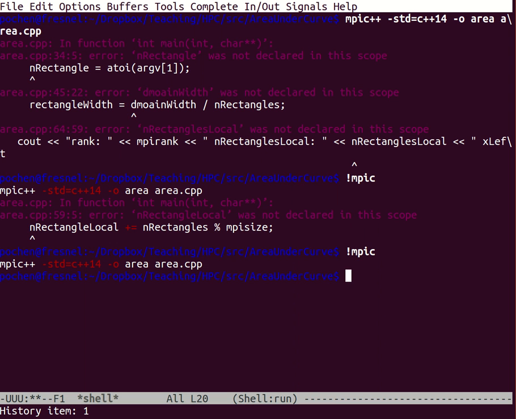Okay, so now it looks like it's passed the compiler. So let's try to run it. I'm going to use 8 processes, dot area, right? So it's expecting 5 command line arguments. The first command line argument is going to be the total number of rectangles. Let's just give it 1000 or something. And then the next one is the left boundary. Let's give it 1, and then the right boundary 10, and then the next, let's just call it R, rectangles, right?